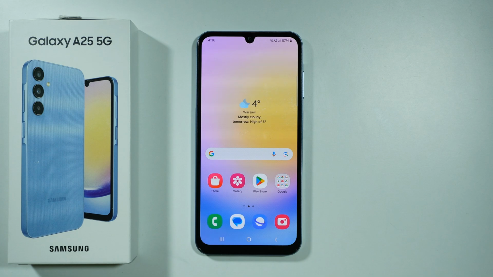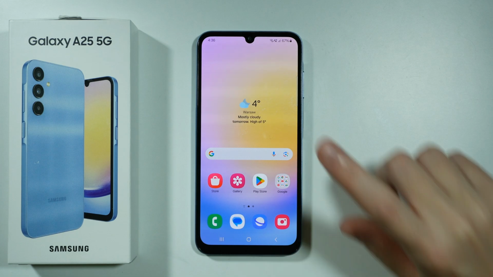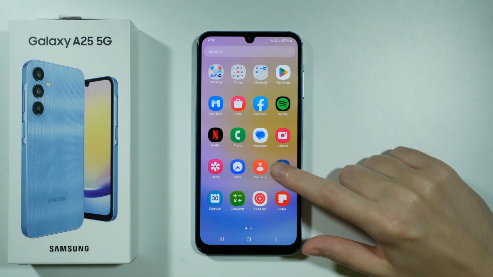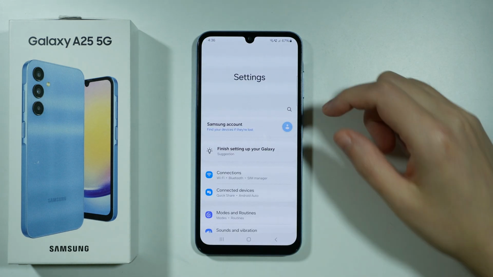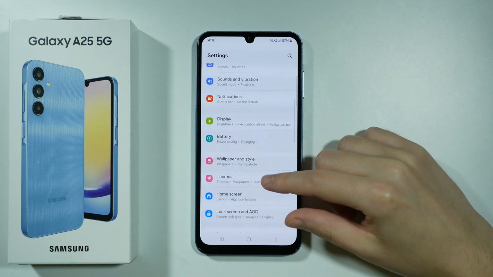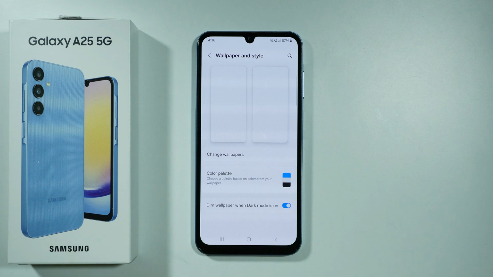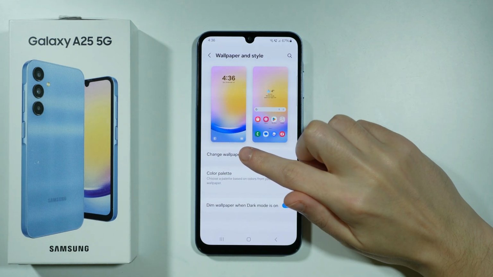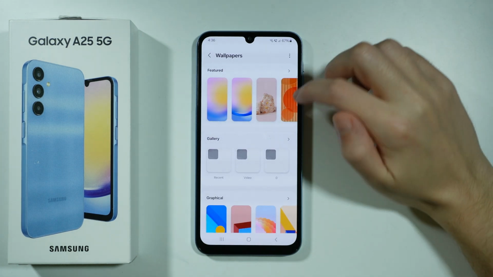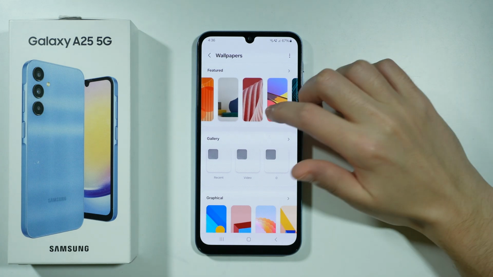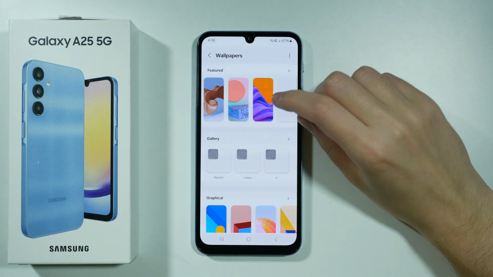Hello, if you want to change wallpaper on Samsung Galaxy A25 5G, then first of all we need to open the settings, and then in the settings you want to find and go to wallpaper and style. Now over here we can choose change wallpapers, and we will find some featured wallpapers. These are some default wallpapers that we can use.